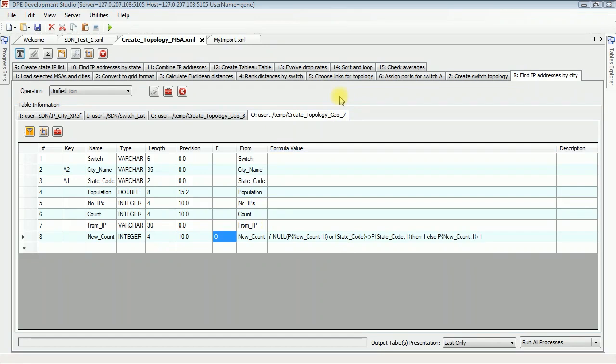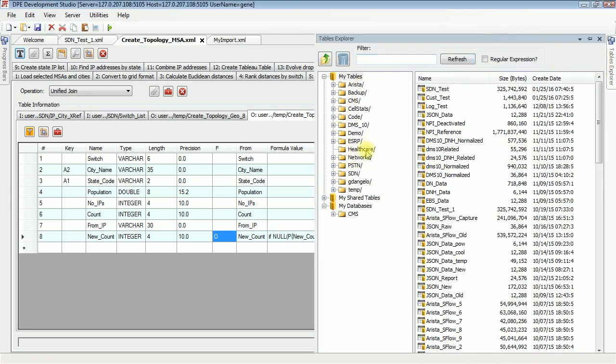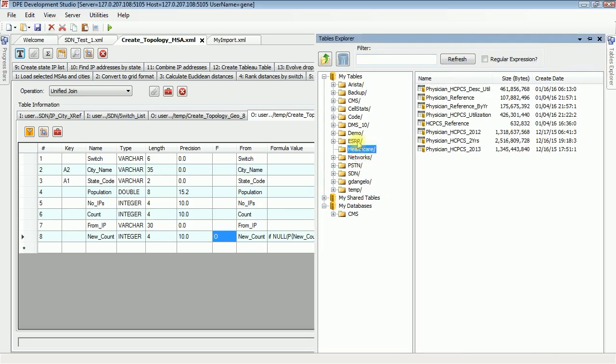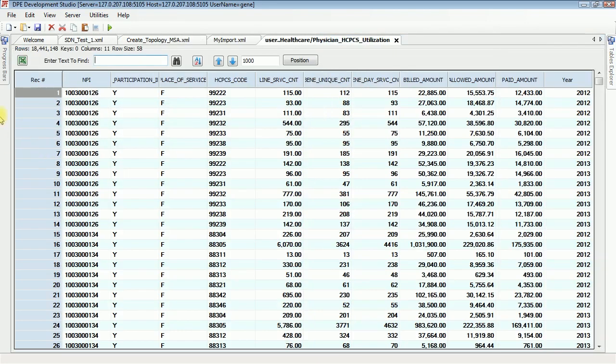Now I want to develop a simple program in order to illustrate the point-and-click rapid application development features of Studio. In my tables, I have a subdirectory called healthcare, where I have some publicly available healthcare data. This particular table here, I'll open up, and you'll see that it has in the first column an NPI, which is a national provider identifier. It identifies the provider. This is either Medicare providers, Medicare Part B providers, or physicians, not hospitals, but physicians.